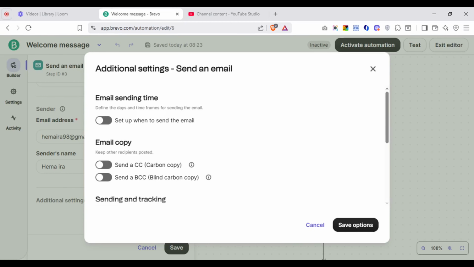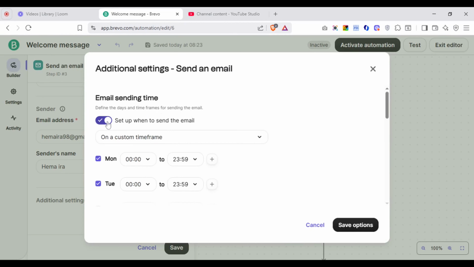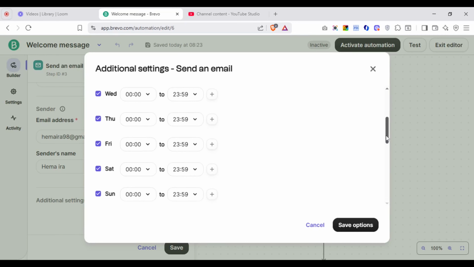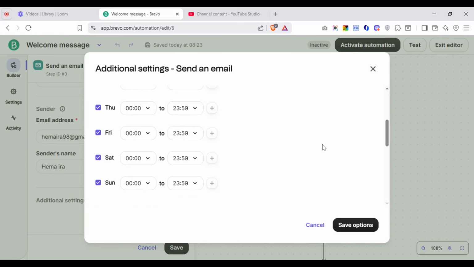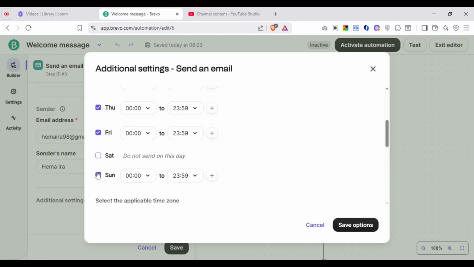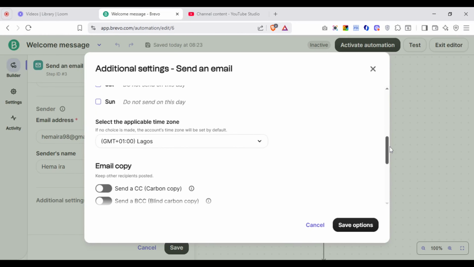So the first setting is saying that we need to define the days and time frame for sending this email. So you can decide that you want to send at every day of the week at every time. So that will be 24/7. Or you can decide that I don't want to send on weekends, and you can just take off Saturday and Sunday. That is if you want. And also you have to decide the applicable time zone. So if no choice is made, the time zone is going to be set to default, which is Lagos, Nigeria.